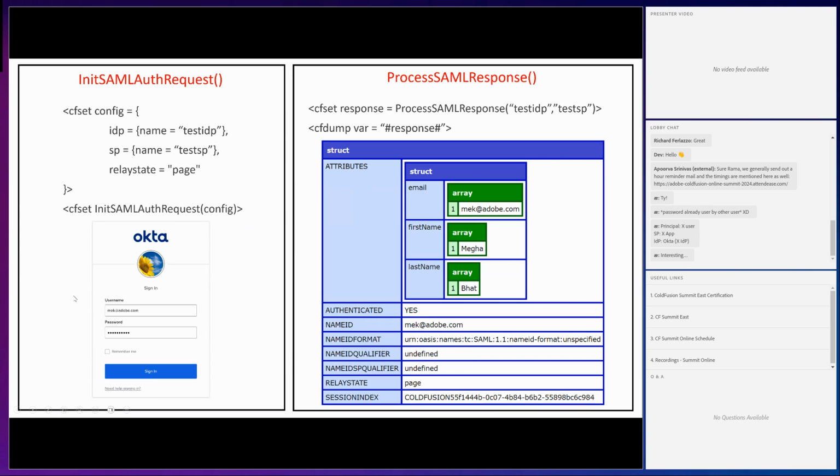So as you can see here, I have gotten the Okta login page, and I am giving my username and password for Okta. And once I have given these credentials, Okta will authenticate me, and a response will be sent back from Okta. And how do I get this response? I get this response by using the process SAML response function. In this process SAML response function, I simply pass the name of the IDP and SP that I've added, and I've dumped the response that has come over here just to get an idea of how this response looks like.